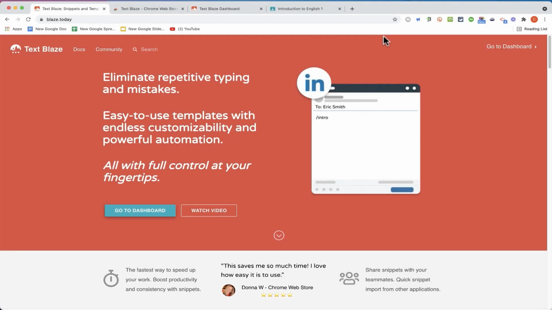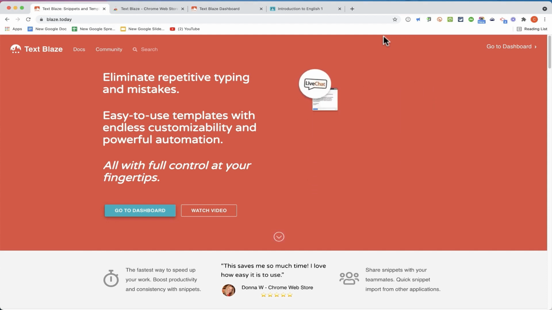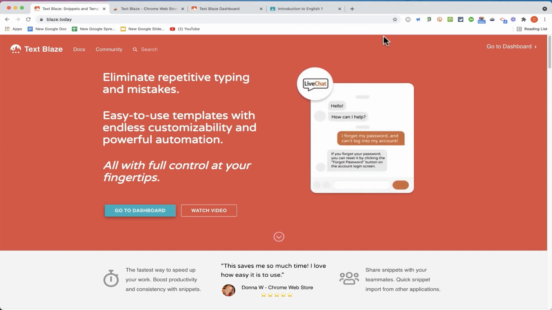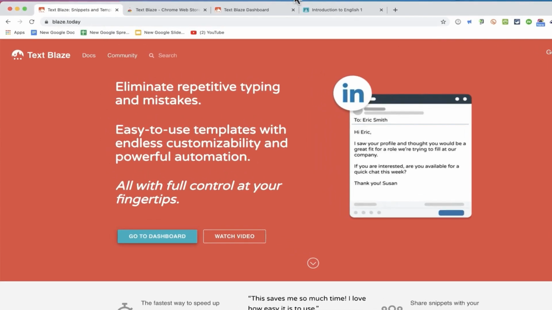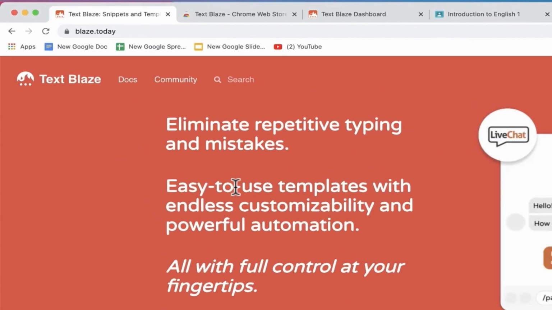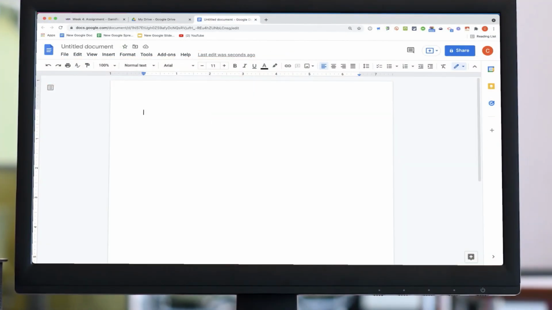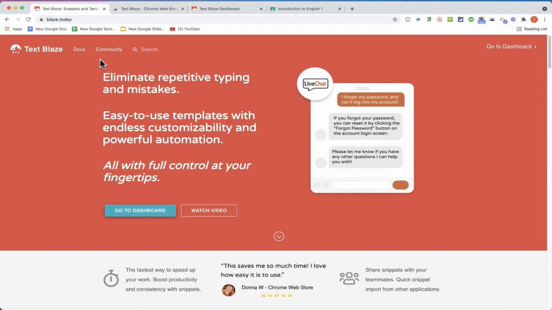In this video, I will show you a Google Chrome extension that will change the way you work online and will save you hours and hours of time. It's called TextBlaze. And what is TextBlaze? It's a text expander. In other words, you can write a small snippet of text and TextBlaze expands it out to a more full sentence, paragraph, even a whole email or a form that you could send someone.